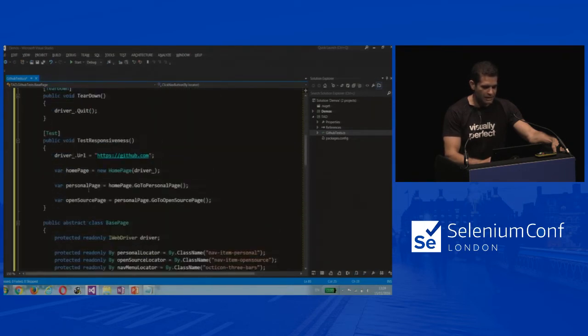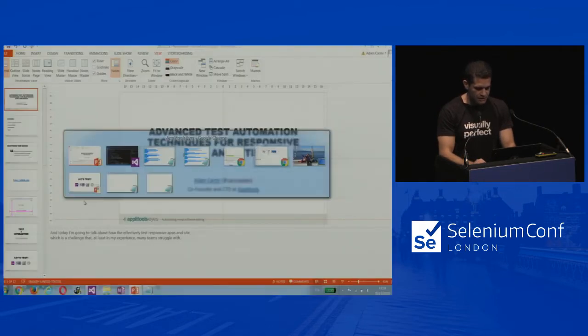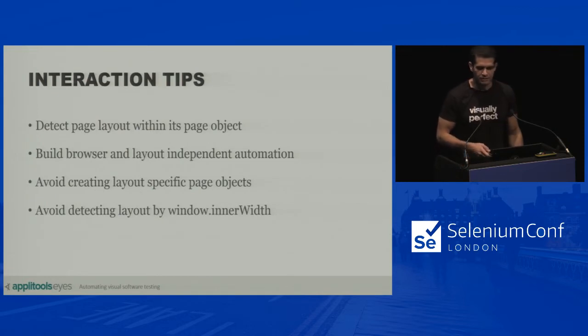But once we did that, we can rewrite our test to be much more readable and also to not include any of the implementation details, such as creating a home page, going to the personal page, which returns the personal page, and then going to the open source page. OK? So let's take a look at some of the interaction tips that relate to what we just did.